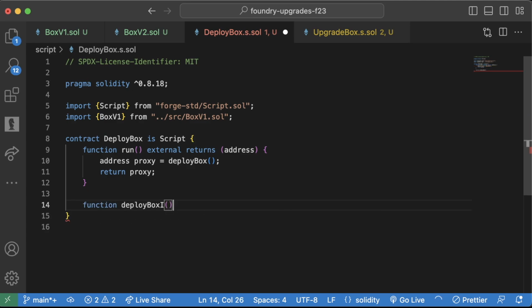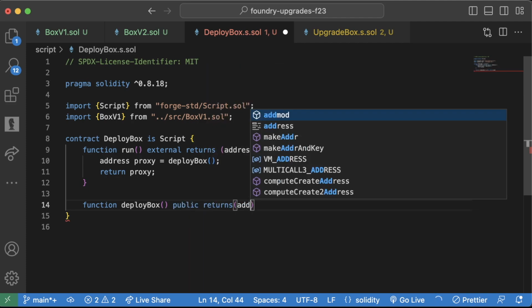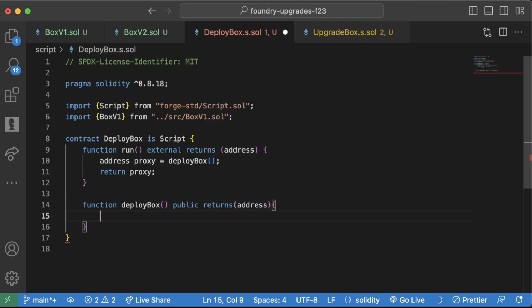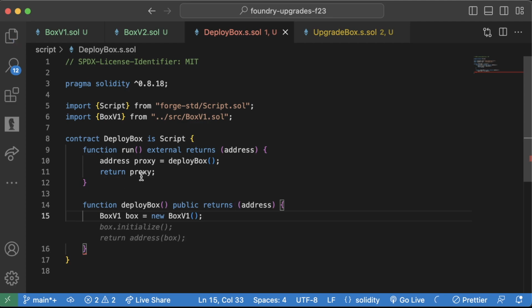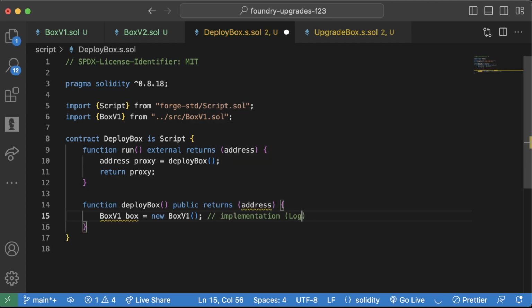So this is a little bit different. This will be a public returns address. And what we're going to do is say BoxV1 box equals new BoxV1. This is going to be our what? Our implementation. This is going to be our logic, right? This is where our proxy is going to point to delegate call, right? To borrow those functions. Now, we're going to need to get a proxy on top of this.